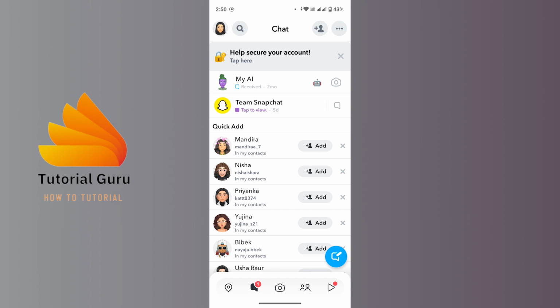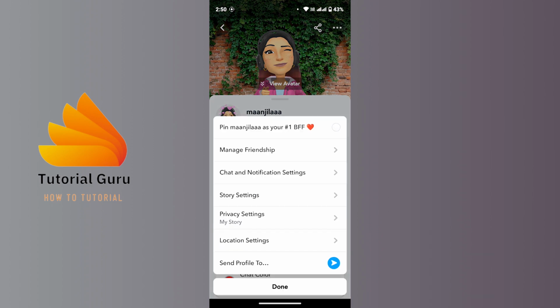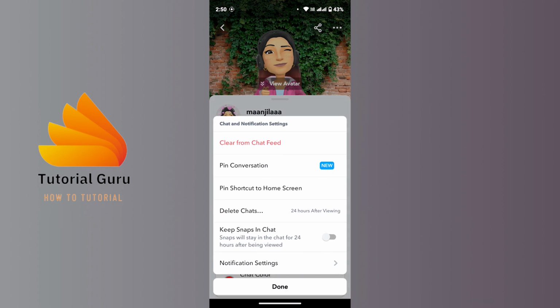Or if you want to simply go and clear from that account's profile as well, go to that account. Once you go to that account's profile, then tap on three dot icon. Then again tap on Chat and Notification Settings. Then again tap on Clear from Chat Feed. Confirm again, and the Snapchat conversation will be cleared from the chat feed.